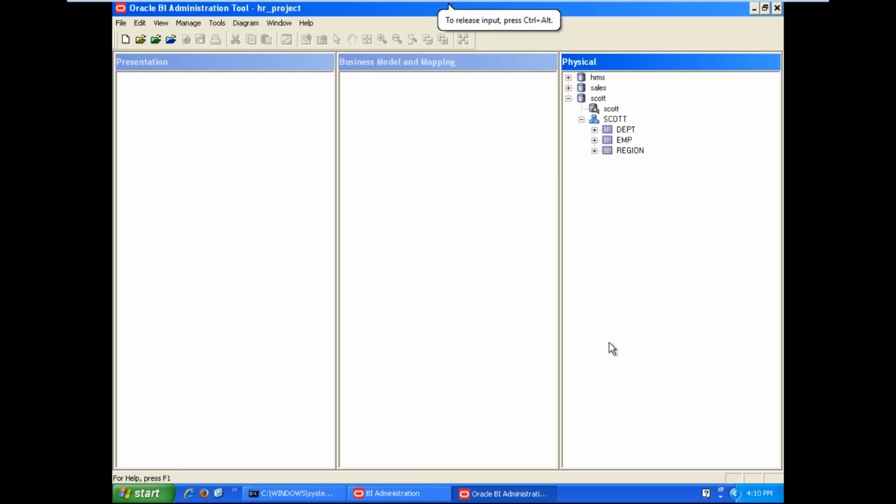I'll show you how to create a table itself in the physical layer that is treated as a view. If your view is already available in the database, you can just import it. In the same manner that we imported tables, you can import views also. But if you don't have a view in the database, then how do you derive it in the physical layer?